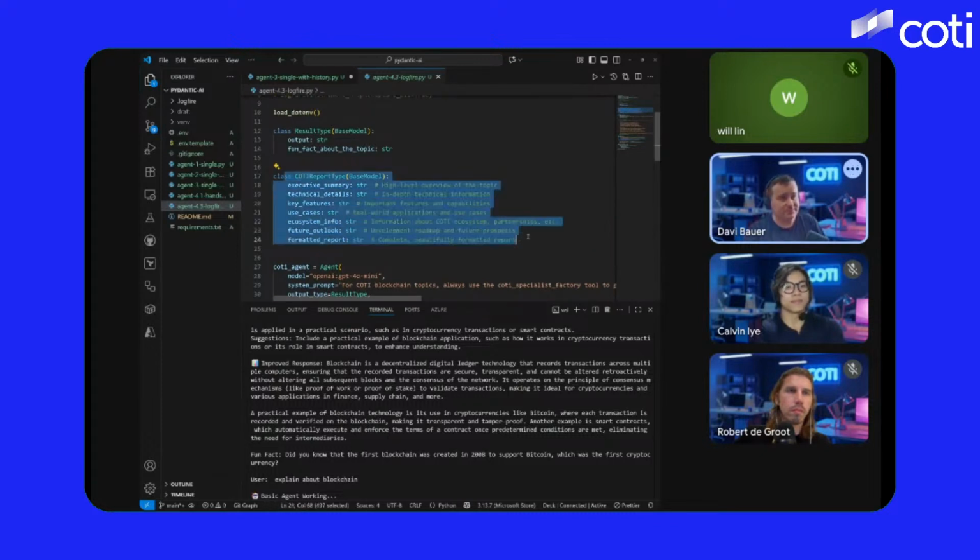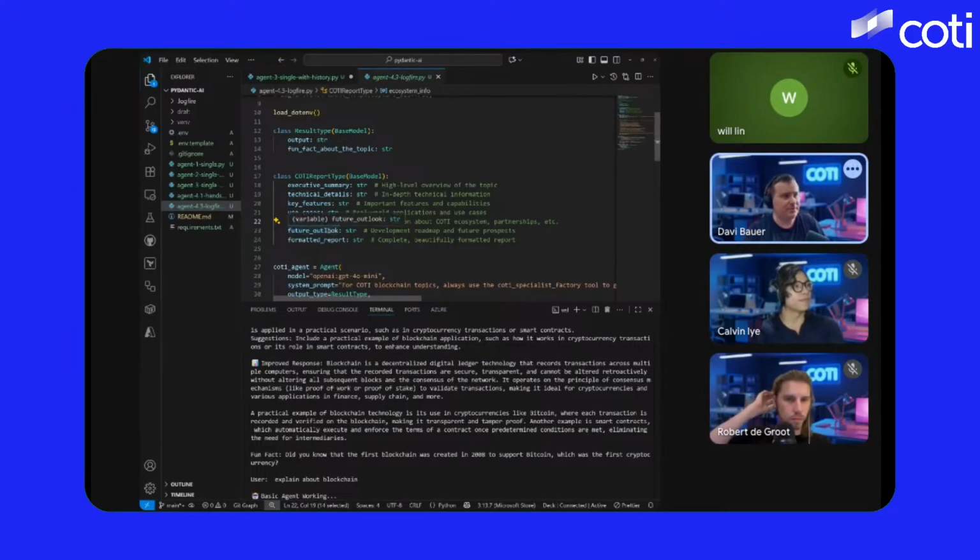And also we can create a different format. In this case, I have an executive summary, technical details, key features, use cases, ecosystem info, future outlook, formatted report. If you want to create a report, it's really cool because you can set exactly the structure you need.